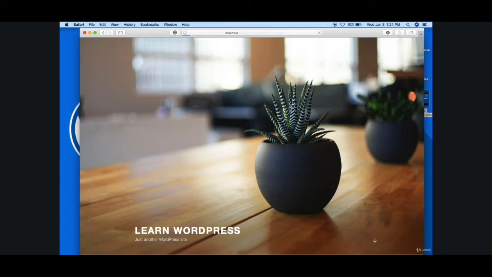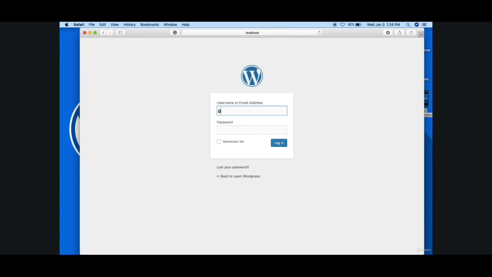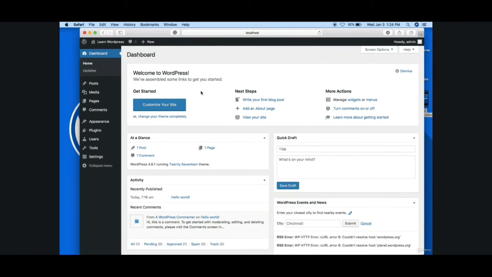So hit enter and go to that link and type your username, which in my case is admin, and your password, which in my case is again a very funny password, 12345, and then click on login. This is your dashboard. Here we will control and manage our website.